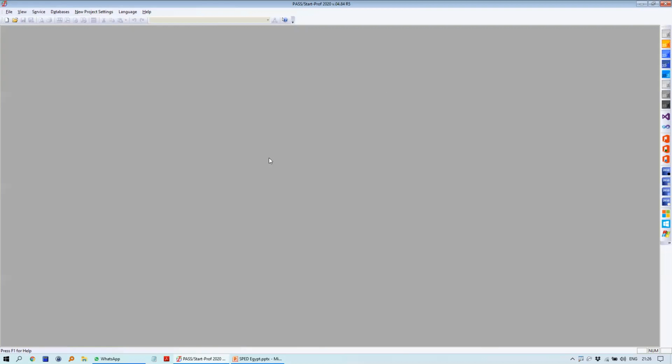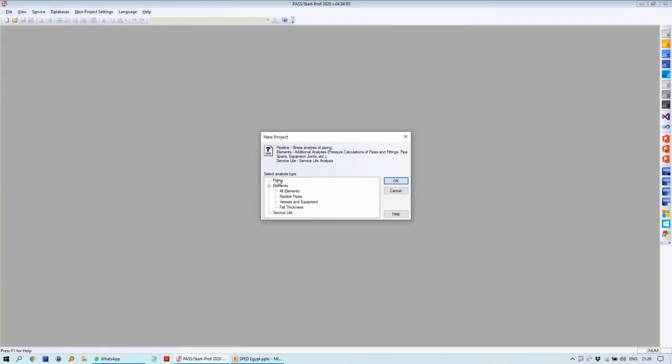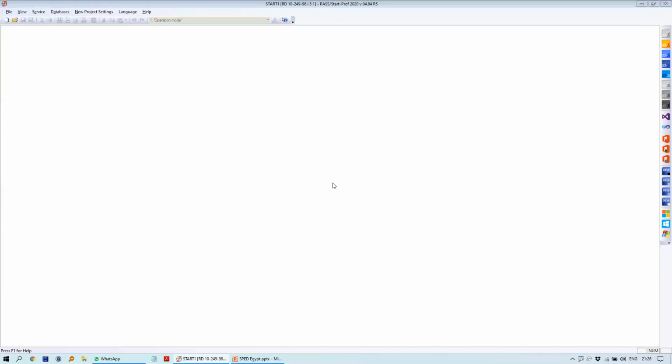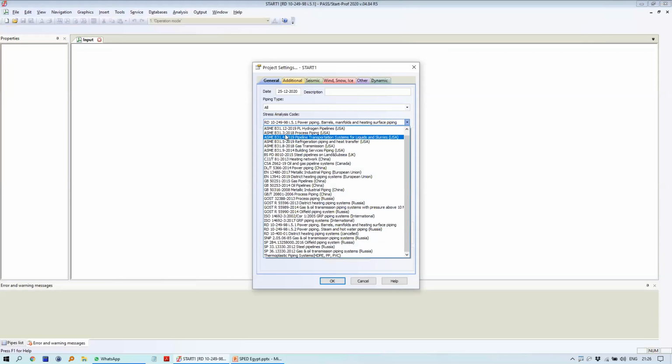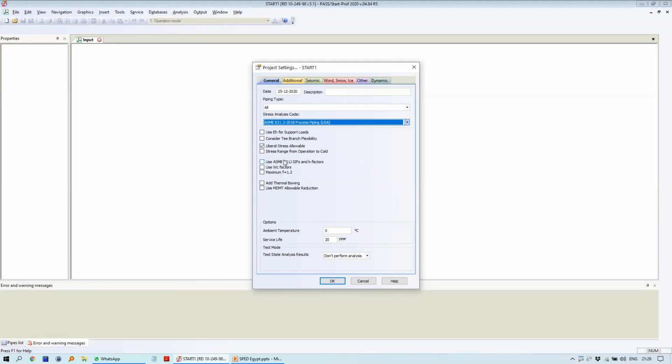This is the StarProf user interface. So let me create a new file. I will choose piping. I will choose ASME B31.3. It is the most popular code. Here you can choose, for example, using ASME B31J. You don't need to use any side software, so you can just check this checkbox, and automatically all tees and reducers will be calculated following the rules of ASME B31J. StarProf will take into account the stress intensification factors and flexibilities of every tee, every bend, every reducer according to this code. So it's very easy and you can do this very quickly.